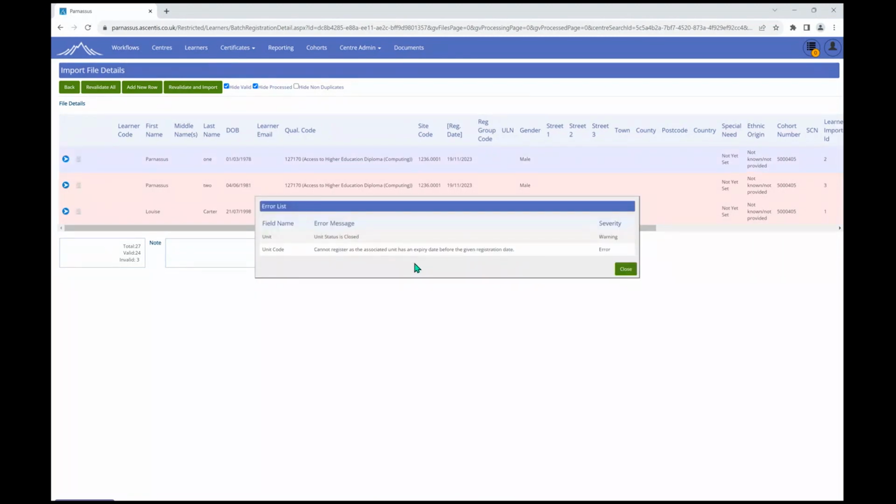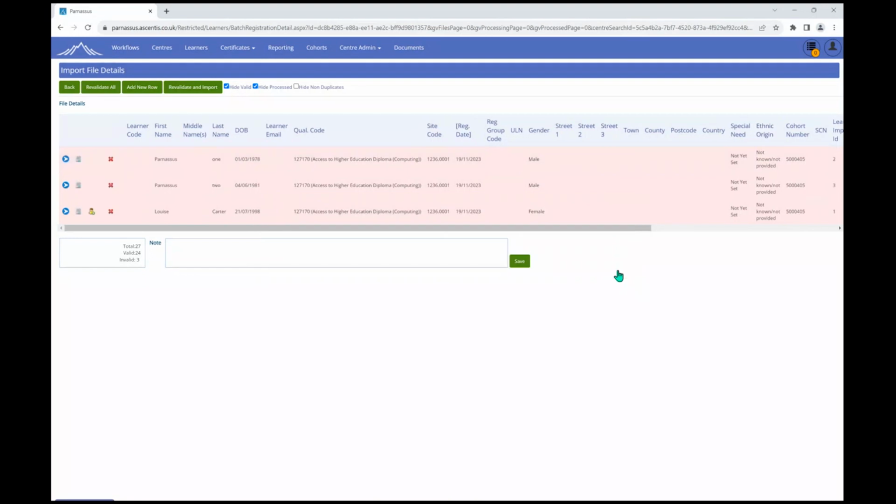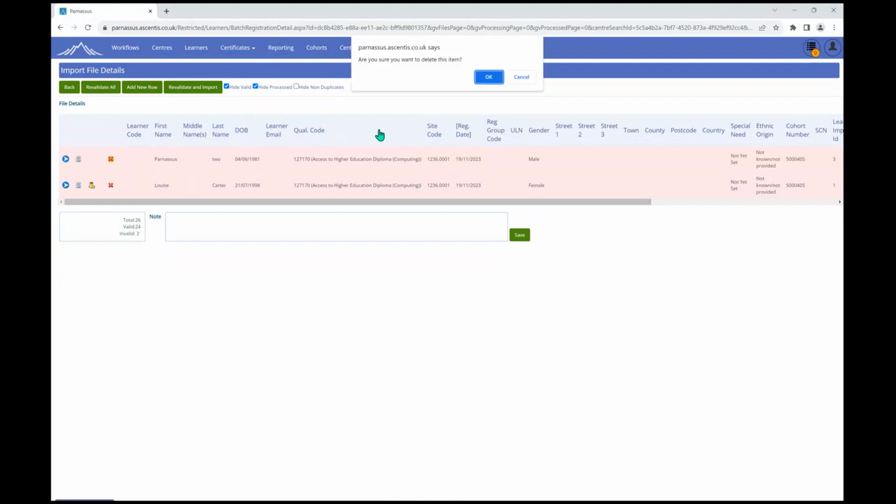So what I did purposely previously on the form, I put in an old unit. So this unit was deactivated. So when you have an error like that, it will show up in red, and we can click on this icon to see what it was. So in this instance, we know what's wrong with it. So I'm going to delete these registrations because I know these units were incorrect.